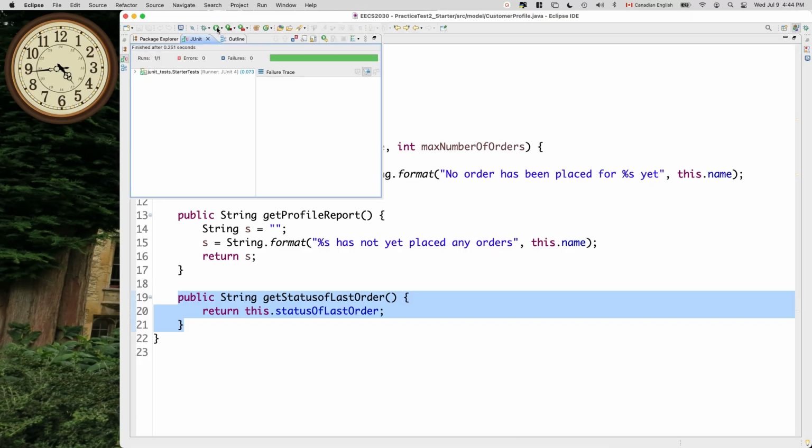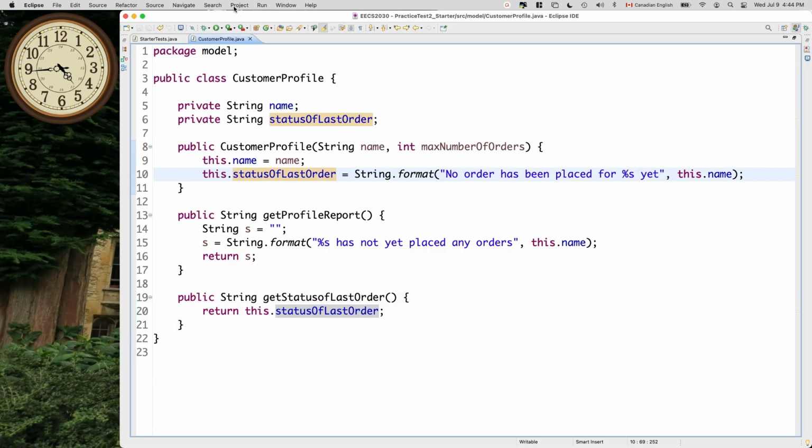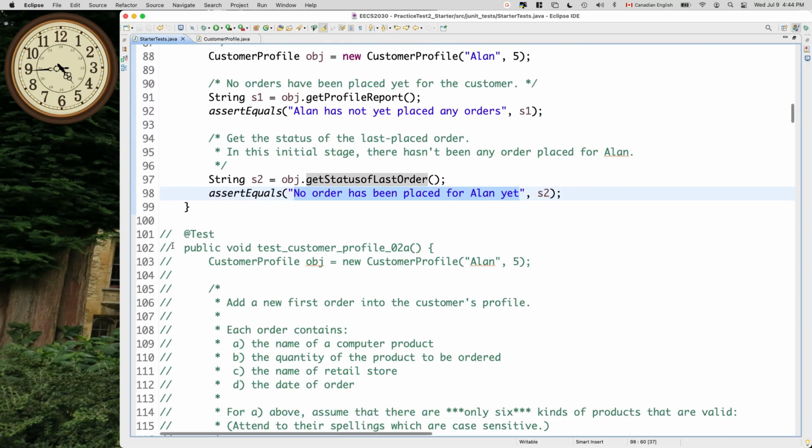All right, test one passed. Any questions so far? All right, still pretty basic. All right, let's now go on to test number 2.